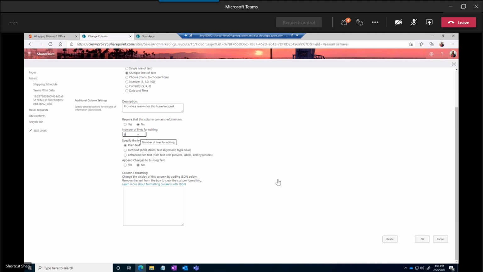And the number of lines for editing. That doesn't mean that's the maximum number. What that means is that on the screen they're filling it out in, it will show 6 lines of text before the scroll bar appears. And then you can add additional text after that. I believe the limit for this is still 65,534 characters, but I might be wrong. But you can check on that.